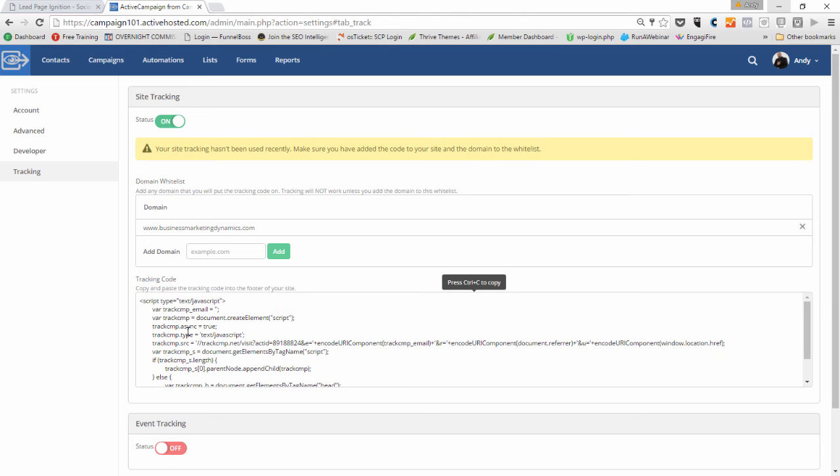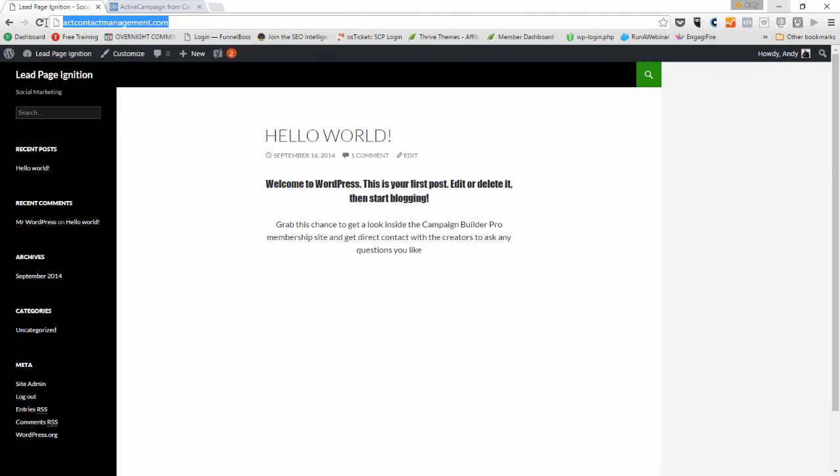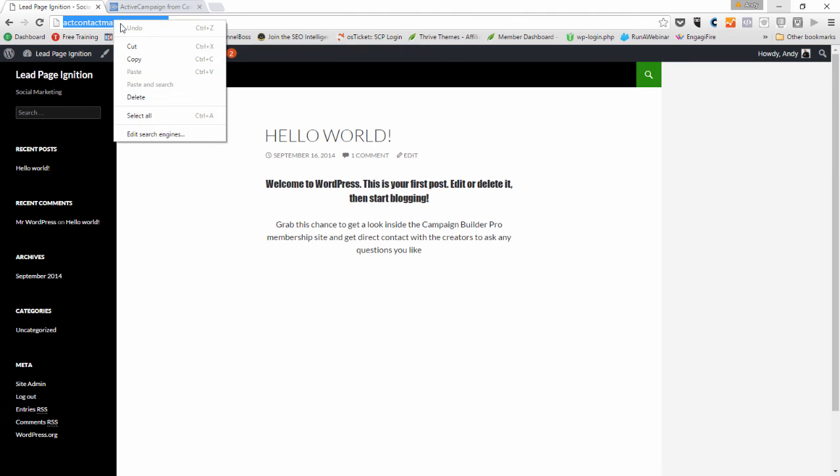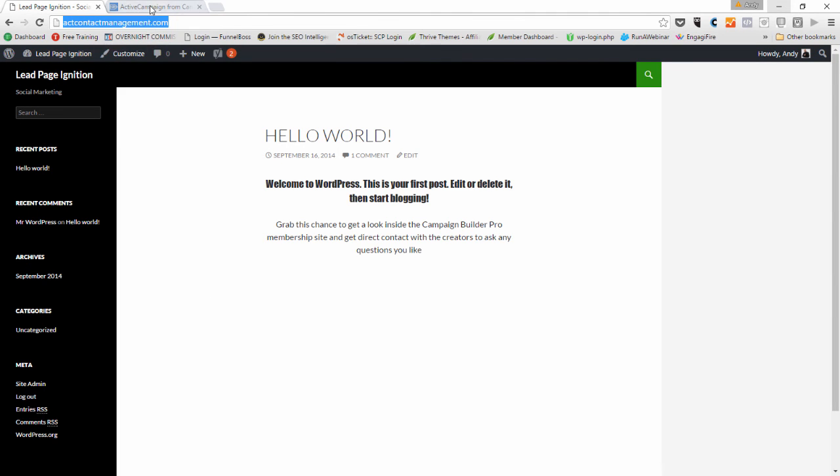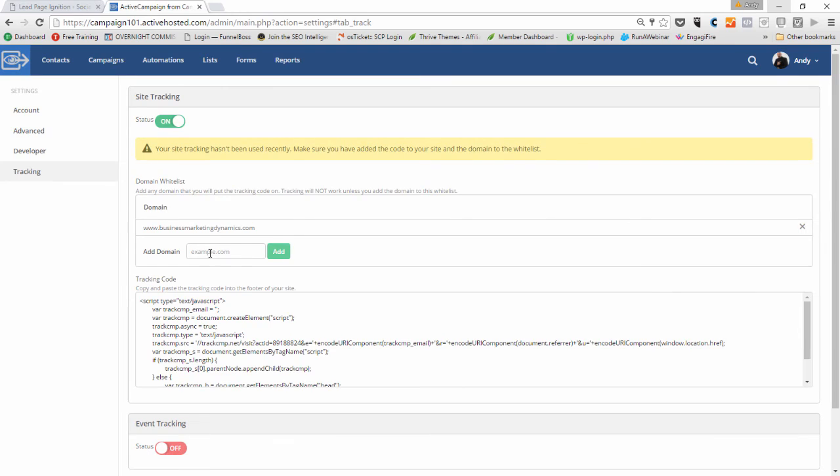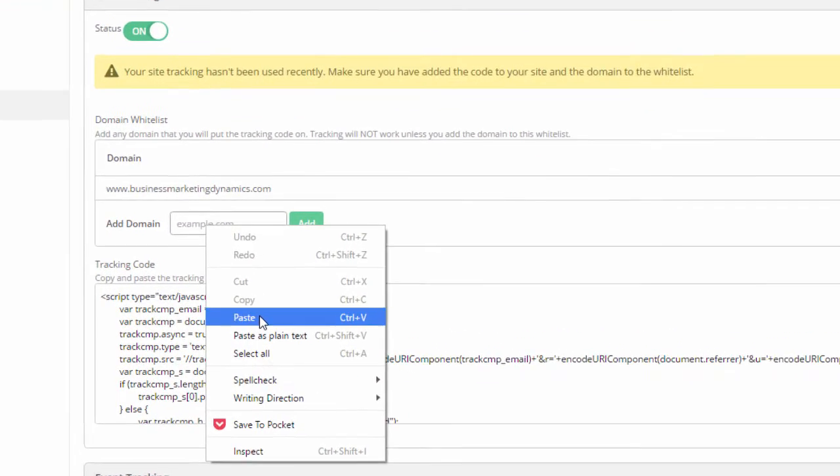The thing you have to do first is to make sure that the domain goes into the whitelist. So what we actually do here is we'll take the URL. So I'm just taking this one. This is just a WordPress site just to show you how it works. I'm going to copy that, go back to Active Campaign, and I'm going to click into here and paste.